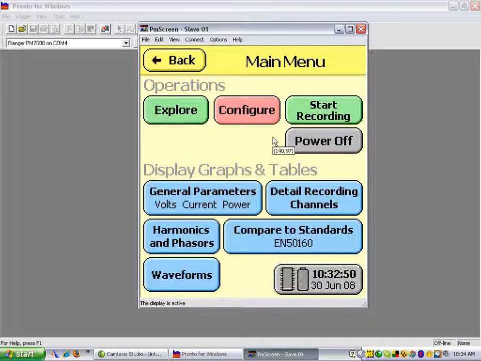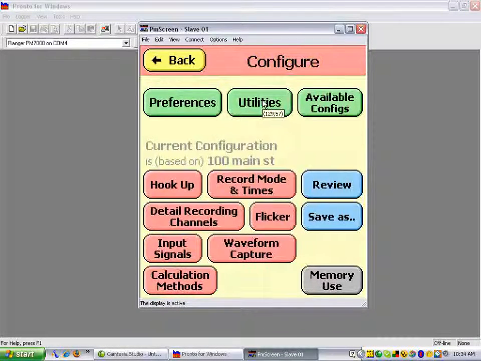In the main menu, you'll have several push buttons here that will allow you to explore or review actual operations. You have a Configure push button, a Start Recording push button, a Power Off push button, as well as displays of general parameters, detailed recordings, harmonics and phasors, computer standards, and waveforms. This is a configuration training video, so we will now click on the configuration push button.